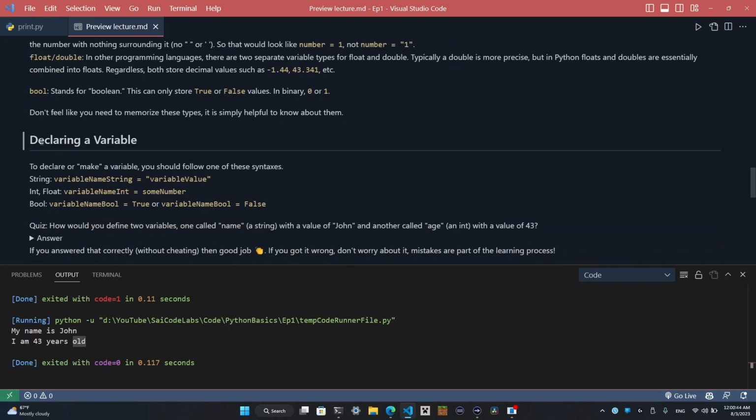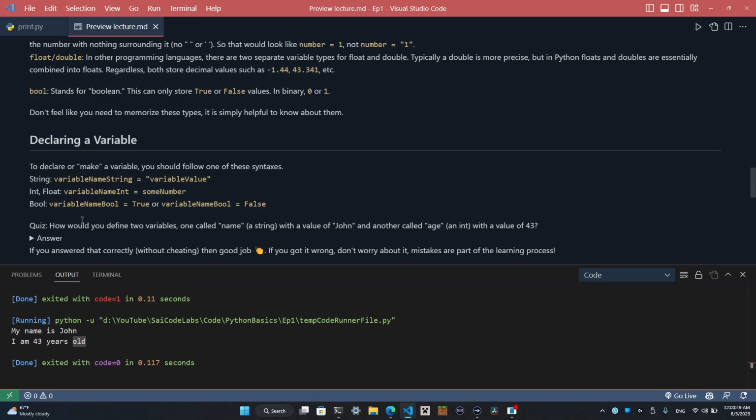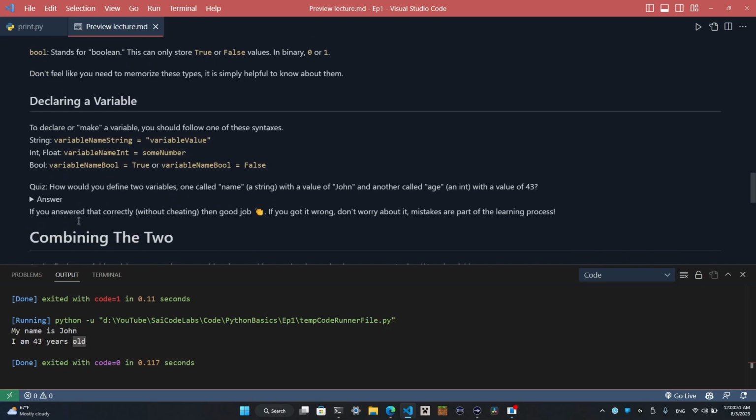Don't feel like you have to memorize these. It is just simple to know, like they sometimes appear in Python error messages. Okay, now we're going to learn how to declare, or make, your own variables.